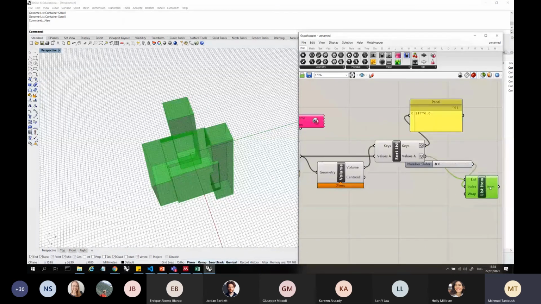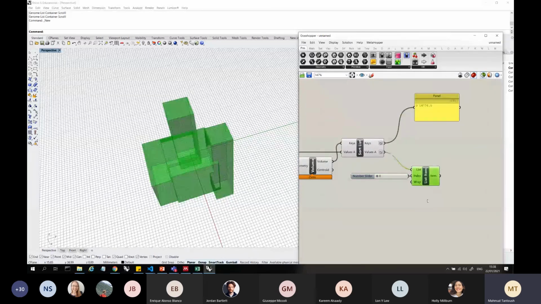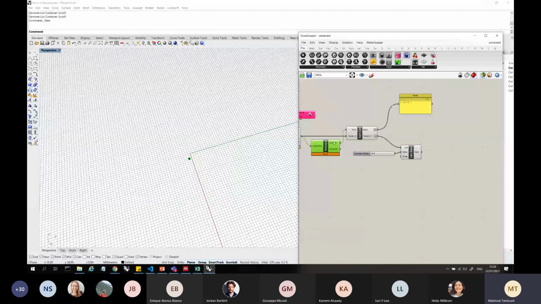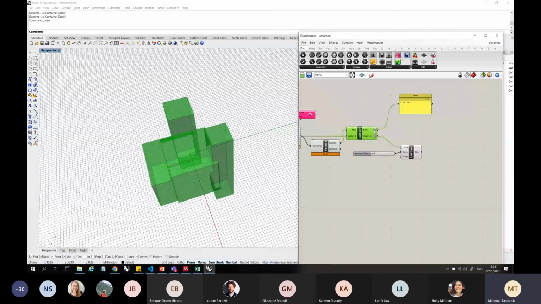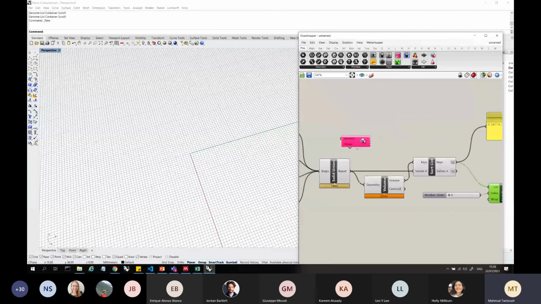Okay. So this is what I'm going to use for my fitness evaluation. I'm just taking the volume and using this one here. So the keys. I only need the volume for the fitness evaluation.